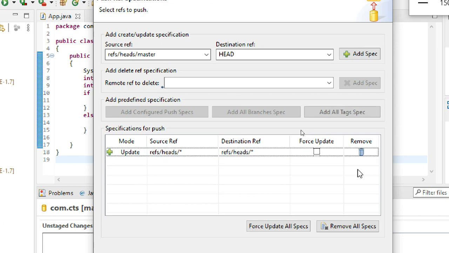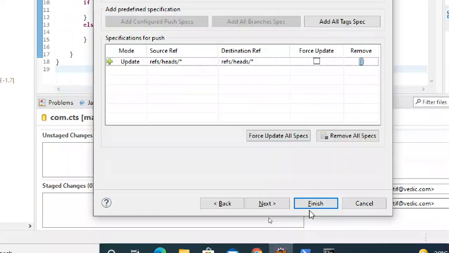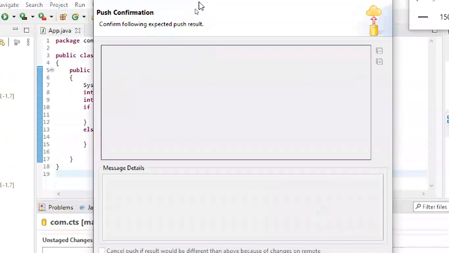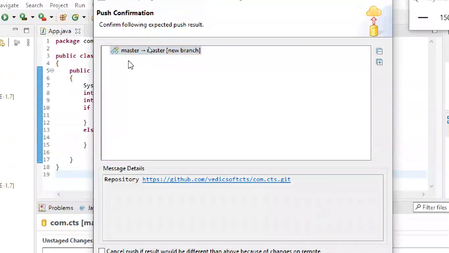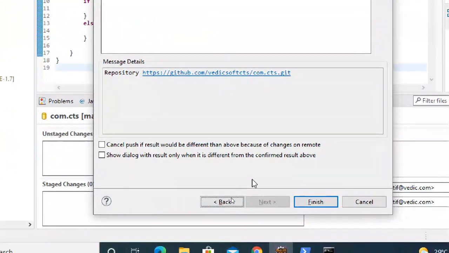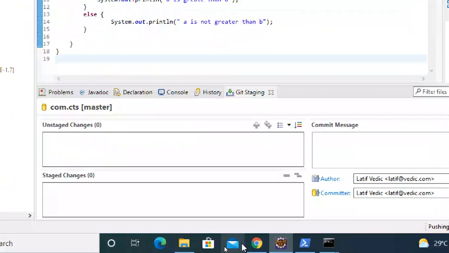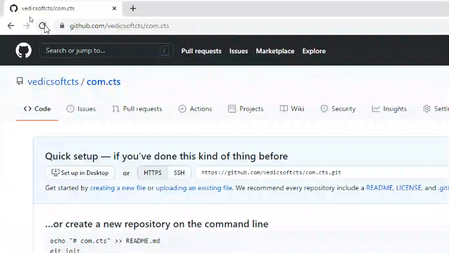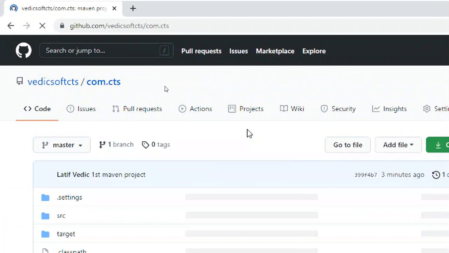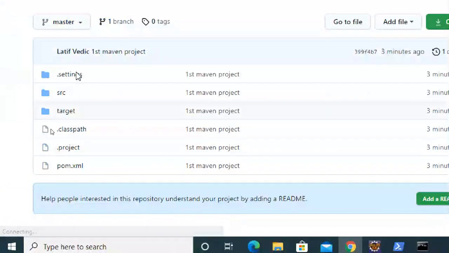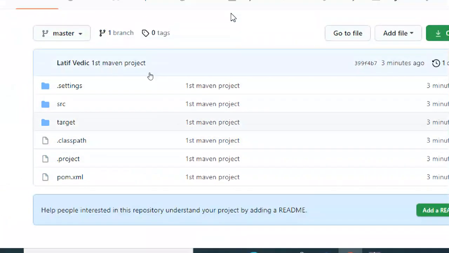This is not required. I had is enough. Next. Okay. Confirm pushing. The new version is a cancel. Okay, finish. Now go to this and refresh. We'll see. This is it.